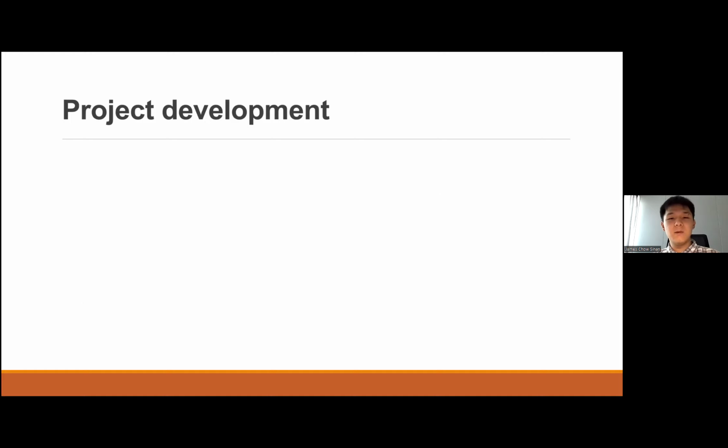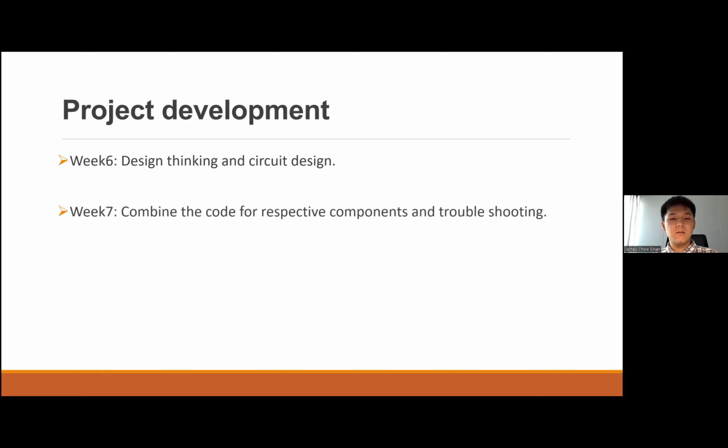My project development: for the first week, I started to think about my design thinking and the circuit design, like how I connect the circuit. Then the next week, I combined the code for respective components and did troubleshooting. On week 8, I created a prototype, made PowerPoint slides and video.